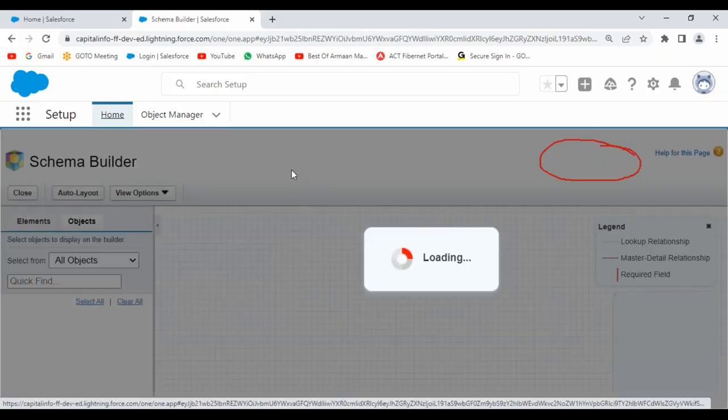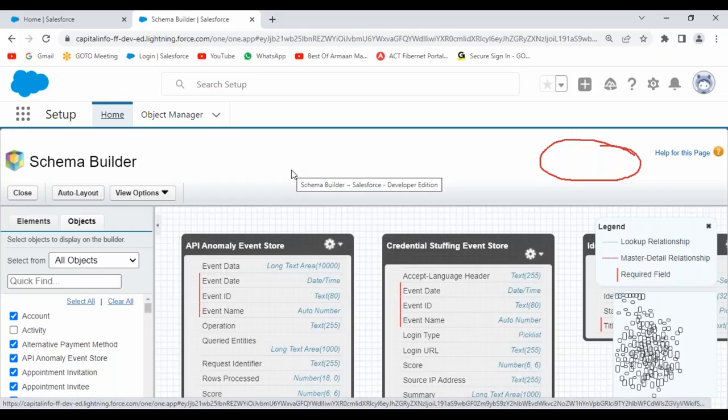Now it is opening the schema builder tool for you. So now let me explain this tool and its functionalities here, how to see the objects.